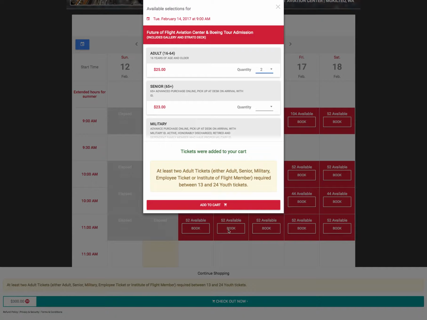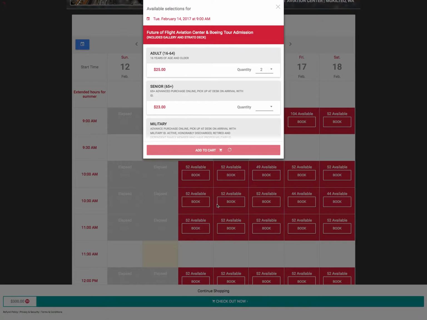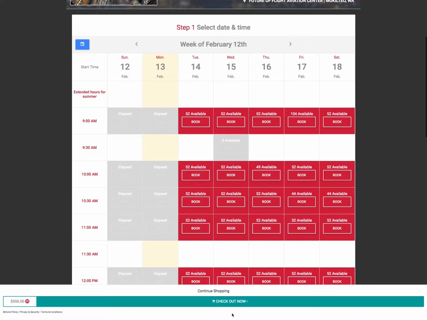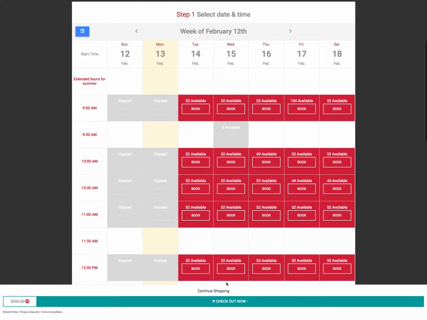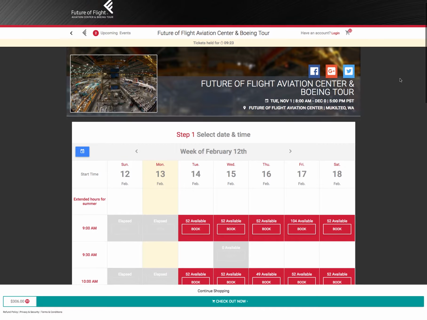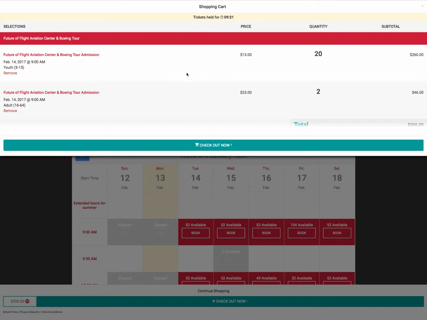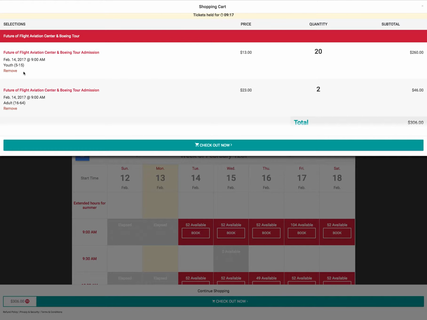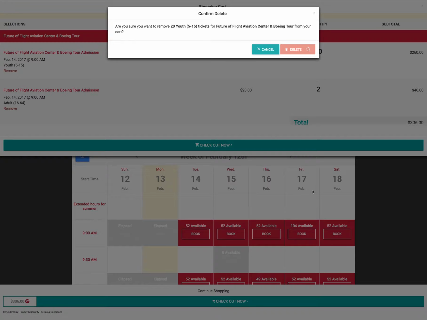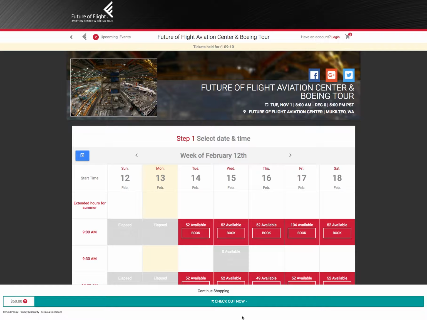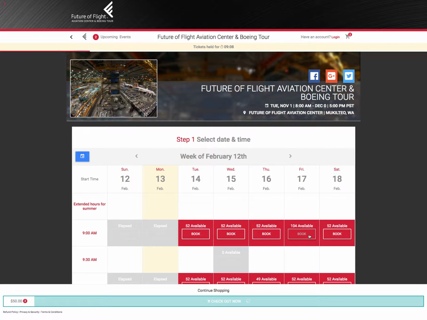So I'm going to add 2 adults, and then click Add to Cart. And now you'll notice that it is going to let me do this here, right? So you can see nice and easy what you're trying to add. I'm actually going to click up here into the cart and remove the 20 youth that I had here just to make my purchase nice and simple. And I'm going to check out now.